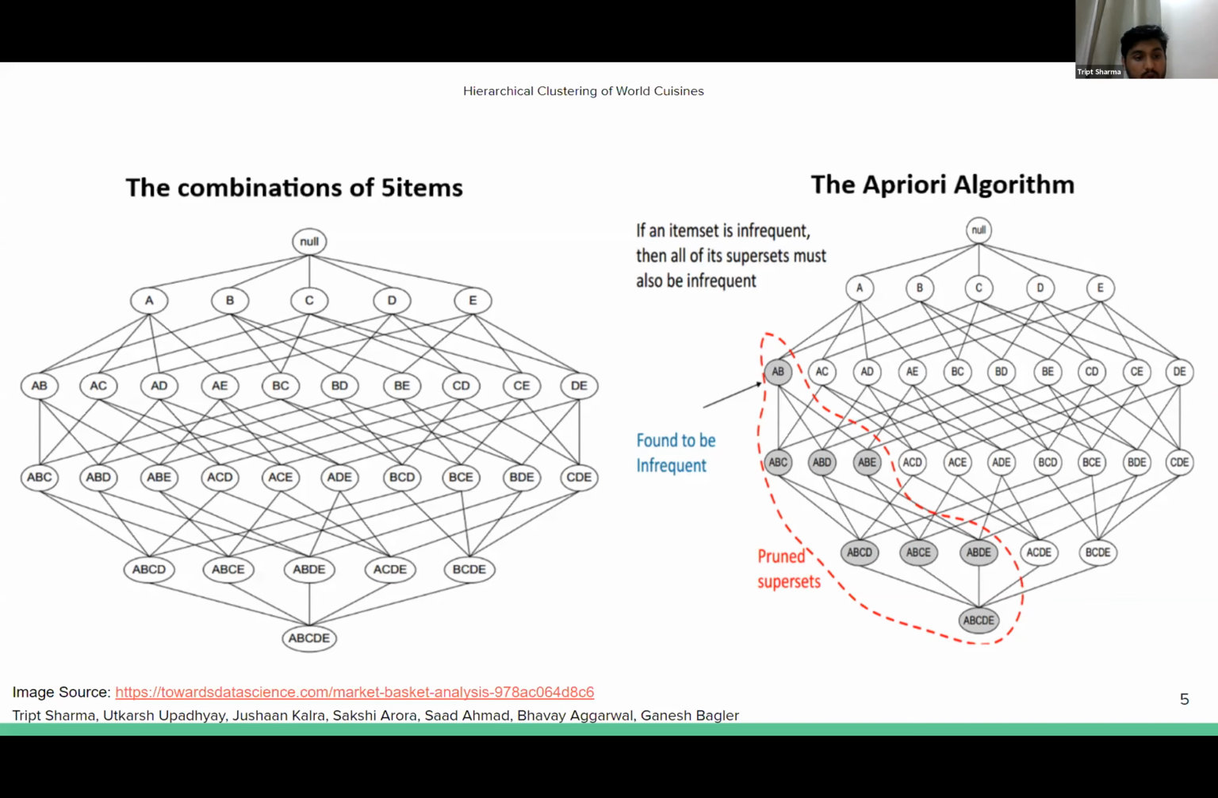Many combinations are generated, and we have to prune out the infrequent ones as they do not contribute anything interesting. Therefore, for this pruning, we use the fact that if an item set is infrequent, then all its supersets must also be infrequent. And you can see in the right hand side image that the item set AB, when found infrequent, all of its supersets have also been pruned out.